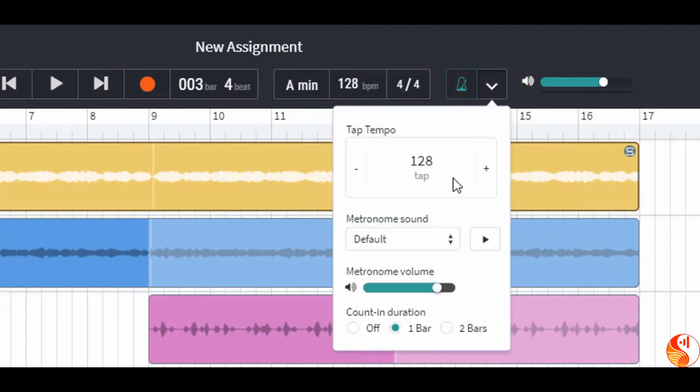First of all, let's try this, changing the tempo by tapping here with the mouse or with your finger. So if I'm going to go 1, 2, 3, those taps were 91 beats per minute. If I go a bit faster, 1, 2, 3, 4, I've now changed to 167 beats per minute.